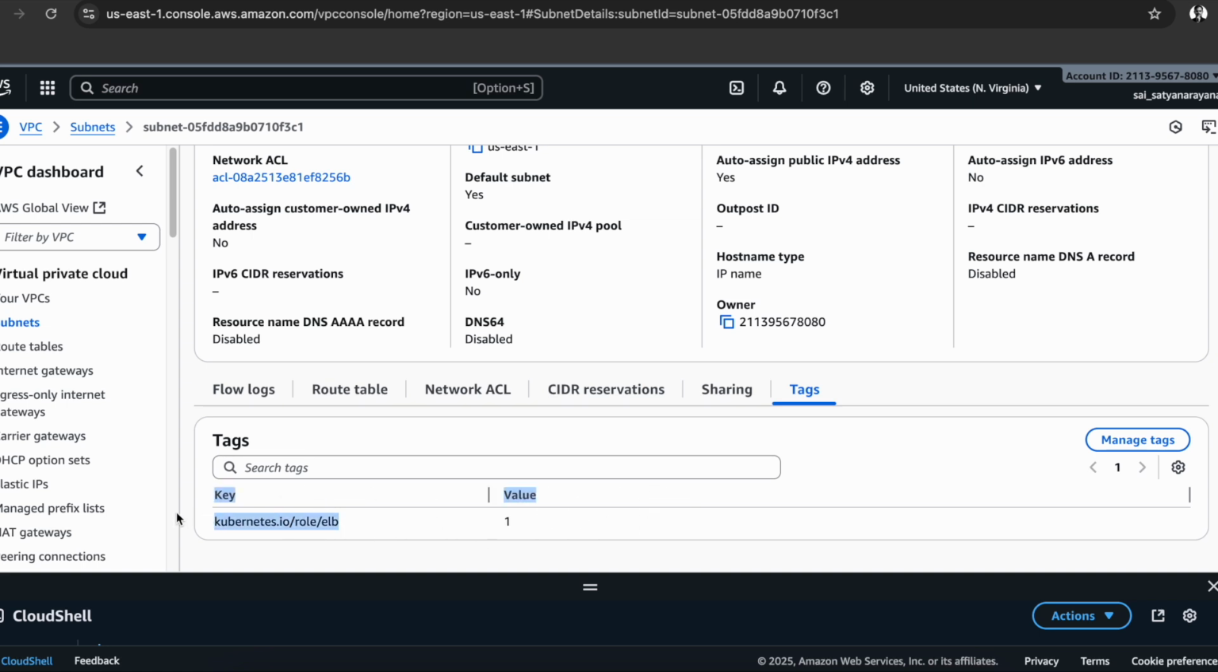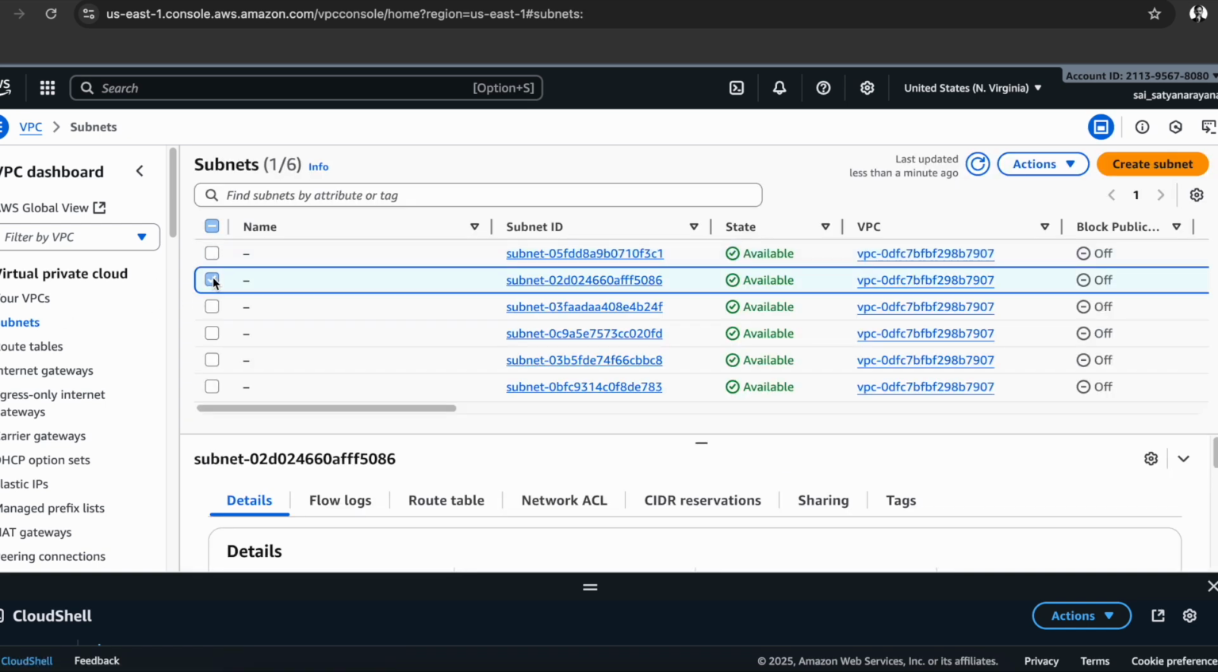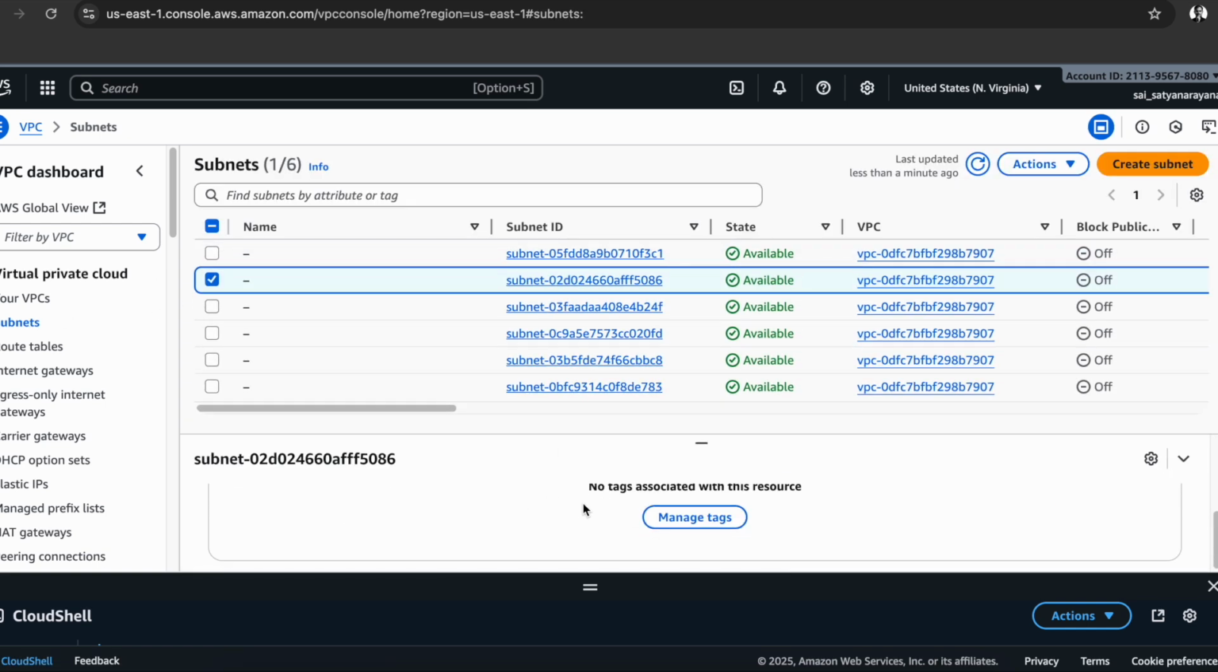Okay, this is the tag for a public load balancer. If you don't want a public load balancer, you can add a tag with internal, then it should be an internal load balancer subnet. Okay, let me copy this tag and let's go to the subnets and open another subnet's tags. See, there are no tags here, right?